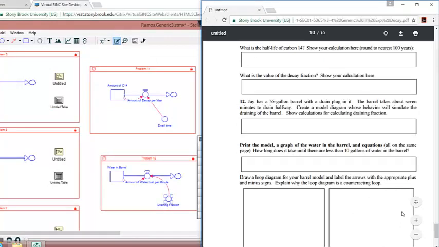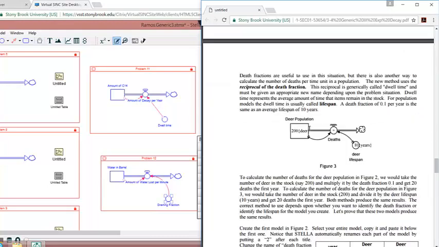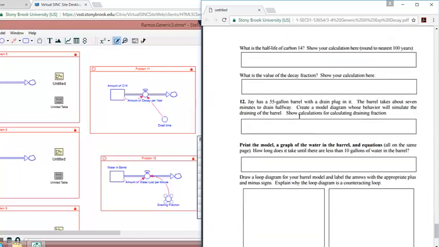So if we look at the fact that the barrel takes about 7 minutes to drain halfway, that's basically giving us a lifespan of how long it will take the barrel to drain halfway. Since we want to find the draining fraction, this is similar to the death fraction that we saw earlier in the population values. Given that the lifespan is a reciprocal of the death fraction, we are able to find the draining fraction by finding the reciprocal of that given information of 7 minutes.